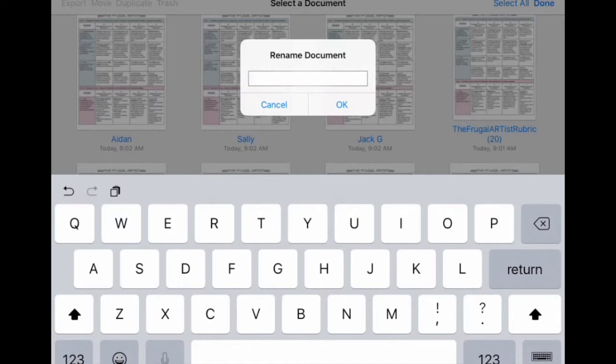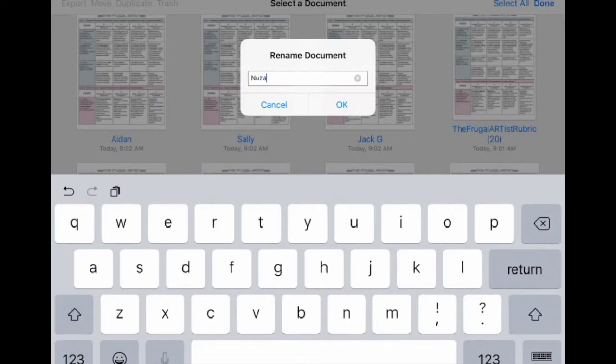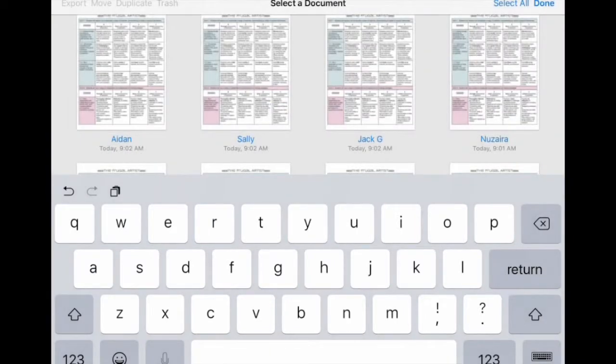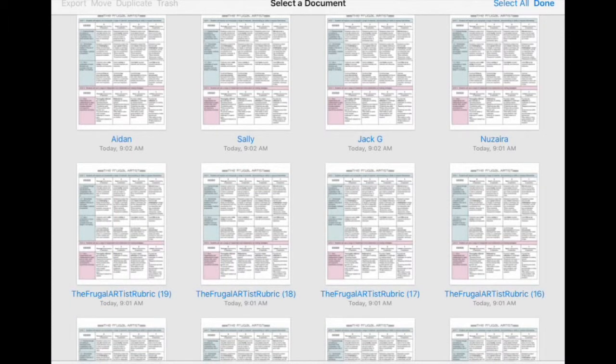Click on that with my finger. And it's as simple as that. You'll eventually have one for every student. When you're done renaming them, you click on the Done button with your finger.